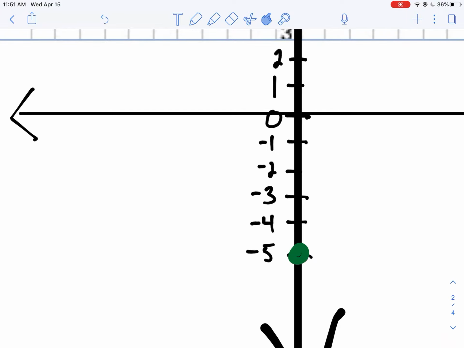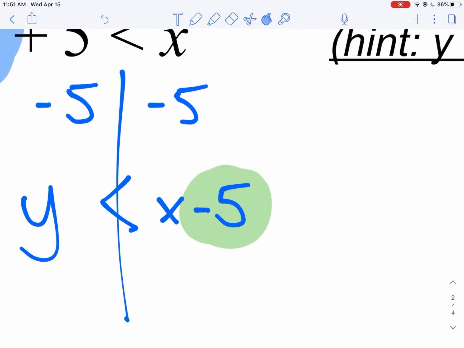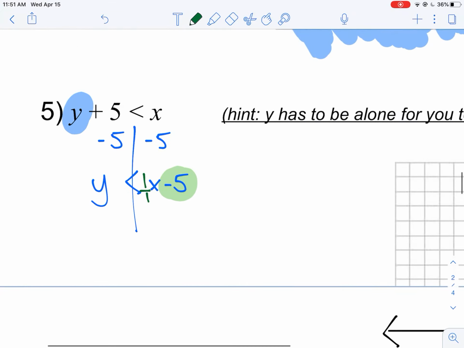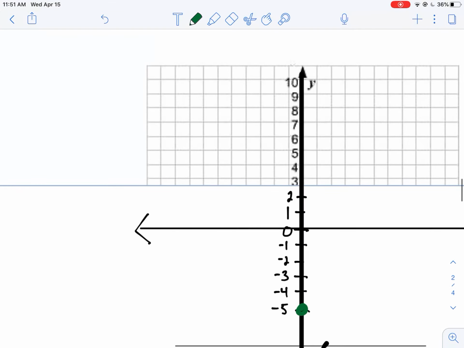Alright, now my next step, I have to use the slope. Wait a second, there's no slope. There's nothing in front of x. However, if you don't have a coefficient, you can always place a 1. And we can always make a whole number a fraction by putting a 1 underneath it. So we have a pretty nice slope here. It's just 1 over 1. Okay, so that means go up 1 over 1, up 1 over 1, up 1 over 1.